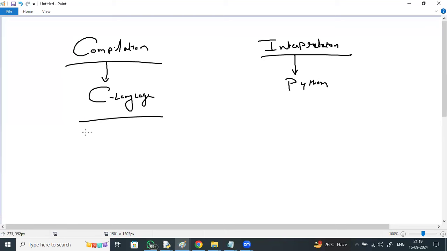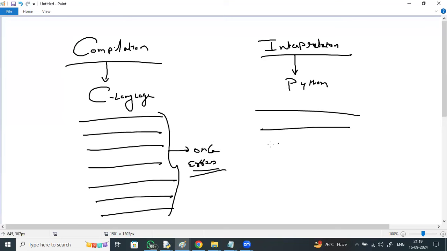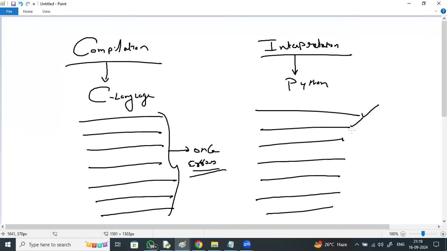Assume you have some 10 lines of code. In compilation, all the 10 statements execute at once. All the 10 statements will be executed even though you have errors, and later it will display the errors, if you got any. In Python, interpretation, you are going to see line by line execution, statement by statement, which makes debugging easy.